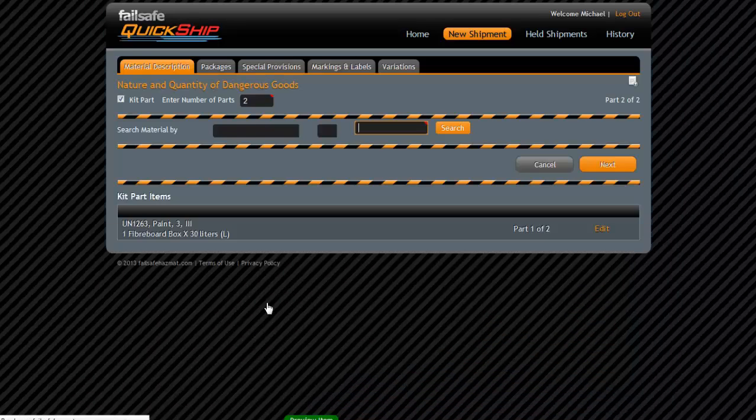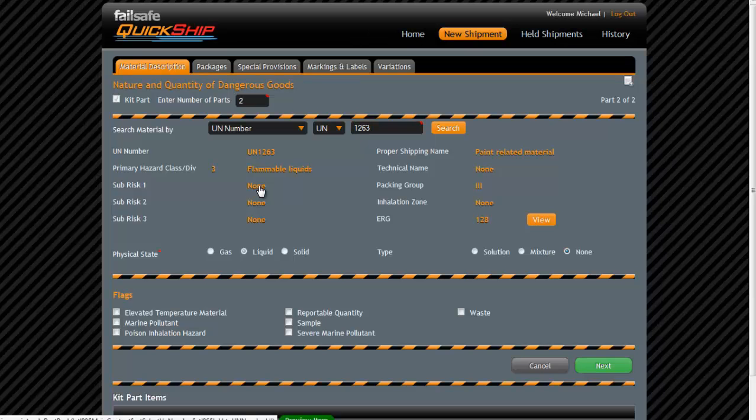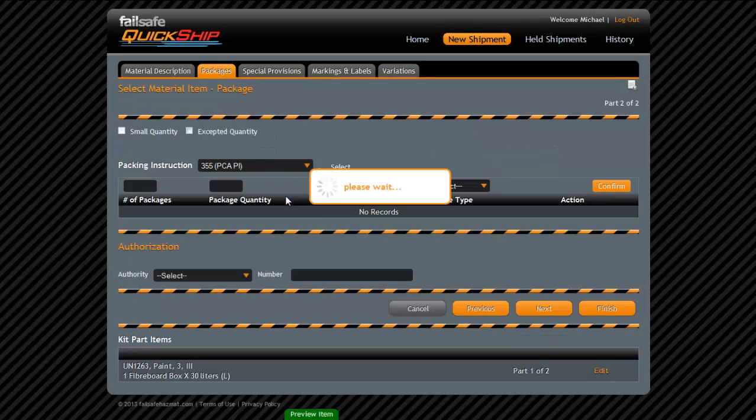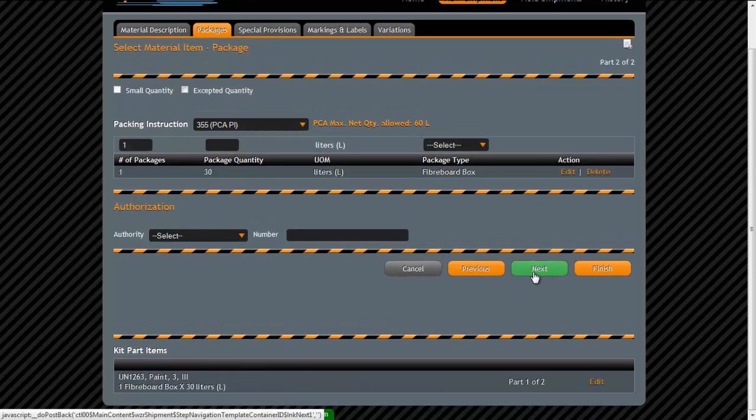Click Finish and you will return to the Material Search screen where you will select your second kit part. You may enter any of the listed packing instructions, but must be mindful of the package quantity as it relates to the Q value of the total package. Failsafe will not allow you to proceed if the Q value is greater than 1.